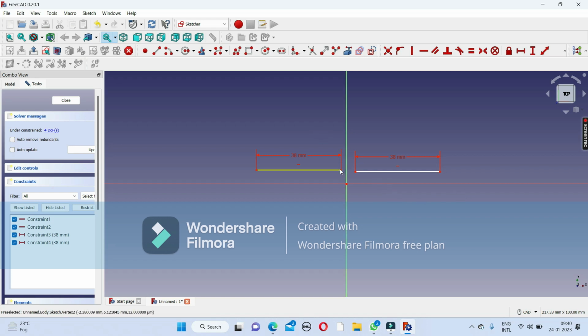Now select this point. Select this point, right? Then select this point. Make it constraint here. Similarly, select this point. Then again select this point and make it constraint here. Okay, one step we have already done. 38 both side we have done it. One task is completed. Now next one is that we have to make one line.